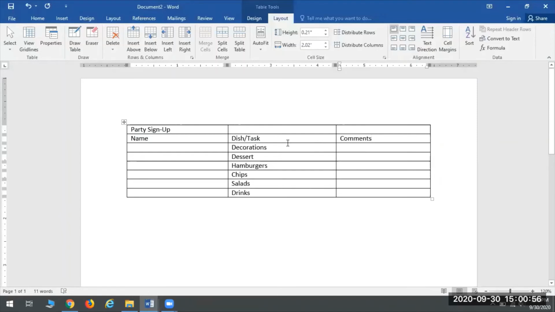And it works the same way for inserting rows. So let's say that I wanted a row between hamburgers and chips. So I could either click on hamburgers and insert below, or I could click on chips and insert above. So you can do it either way. You just have to, once again, make sure you are aware of where your cursor is. So let's do hamburgers and insert below. And now you can see I have a new row that was not there before.